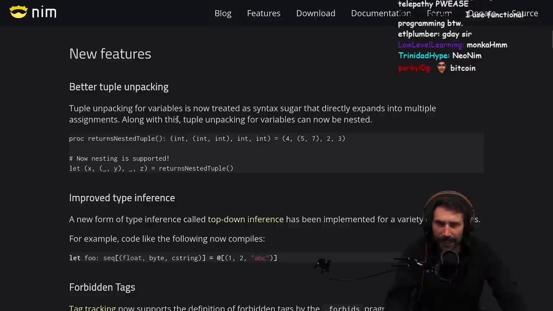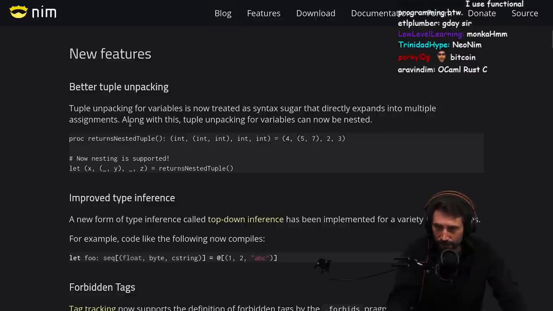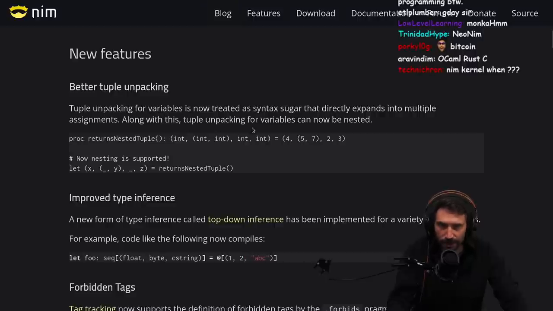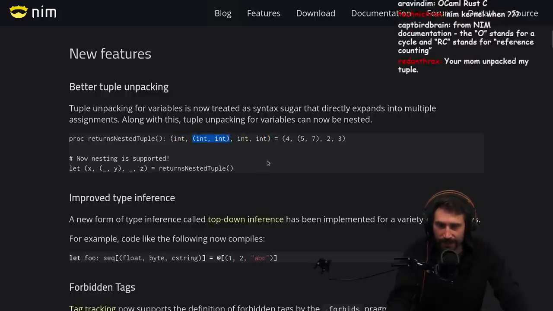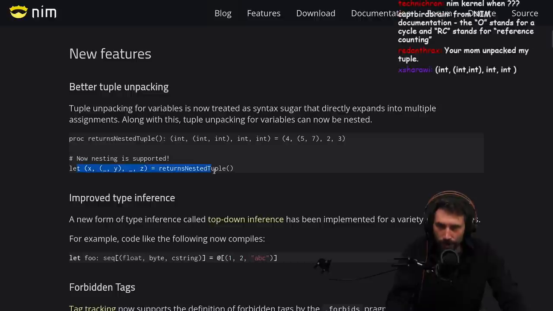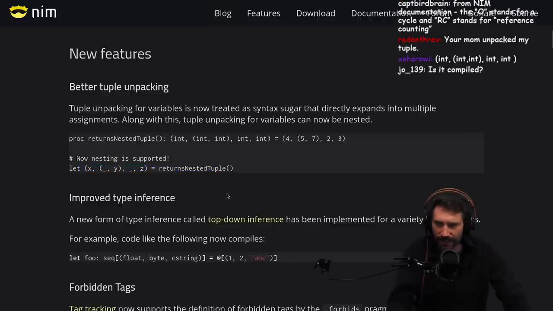Okay, tuple unpacking for variables is now treated as syntax sugar that directly expands into multiple assignments. Along with this, tuple unpacking for variables can now be nested. Oh, cool. So here's a tuple, obviously. This is a four-tuple, and in it the first position has a tuple in it. Oh, cool. I could like that.